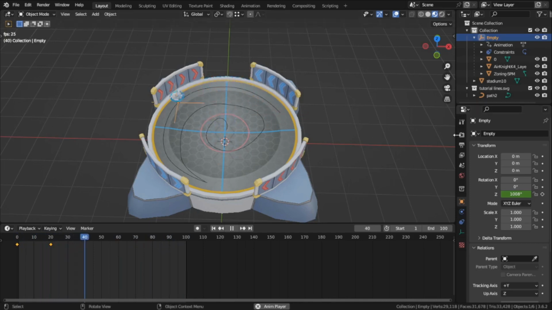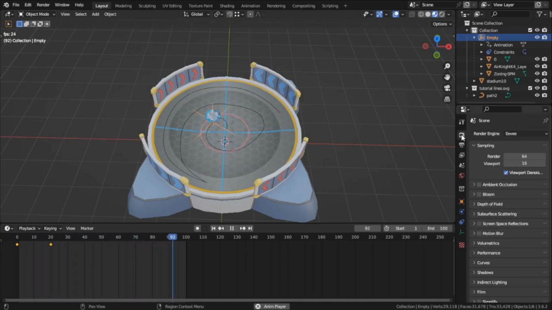So we go to right here, which is the render tab. You can do it on EEVEE, that's fine. But make sure you tap motion blur. I'm going to do it on Cycles so that you guys can see how it looks, more advanced or more realistically.